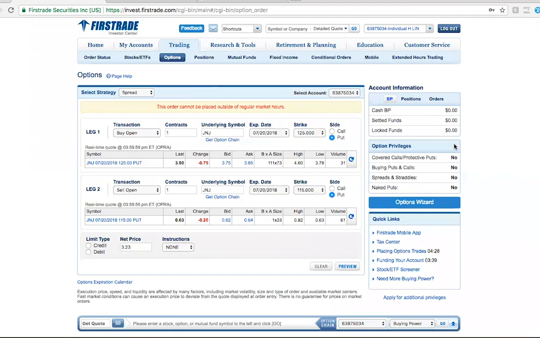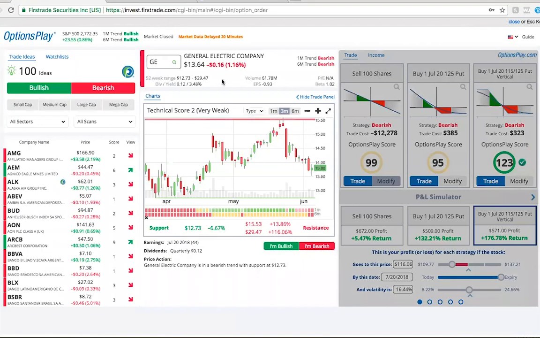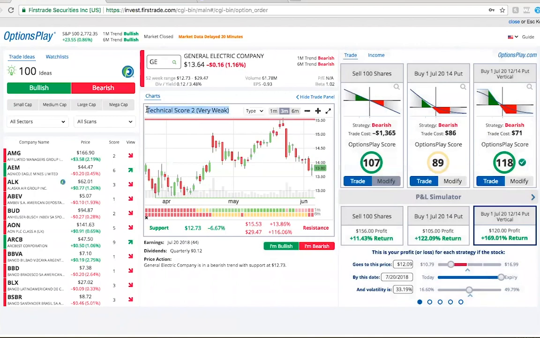I have a question here saying, can you give an example of GE? Okay, let's take a look at GE. So GE is trading at 1364. As you can see, this is a very weak stock, meaning it's underperforming the overall market. The 1 month and 6 month trends are bearish, meaning it's trending lower. As you can see, it actually just entered this bearish trend just a couple of days ago. So this is a relatively new bearish trend.